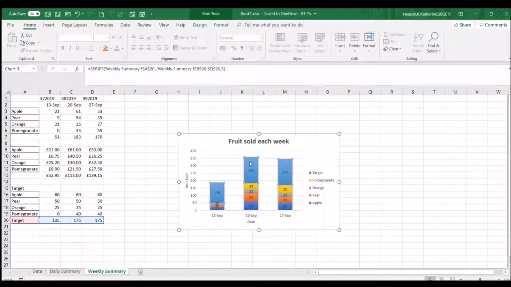So I'm going to highlight just those lines by clicking on one of the bars. Yep, and it's highlighted all of them. And then I need to right click and I want to change series chart type. And then in here, if I scroll down, I can see there's my target, and I want to change my target to a line.